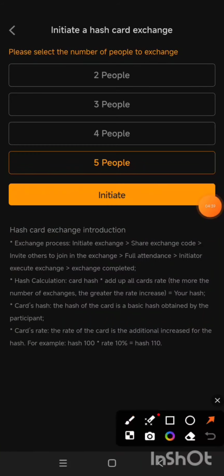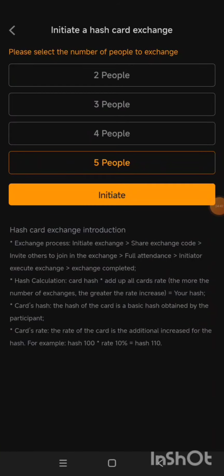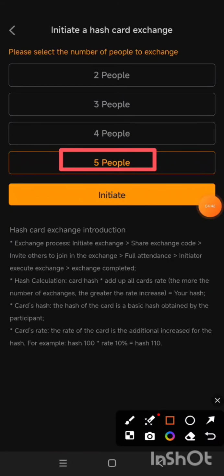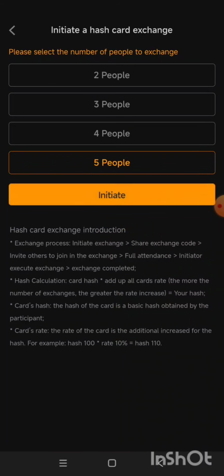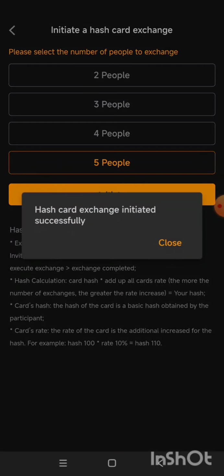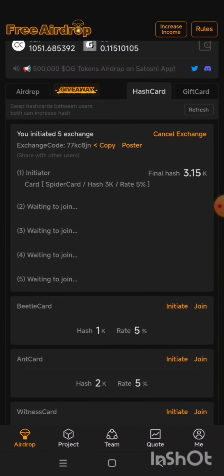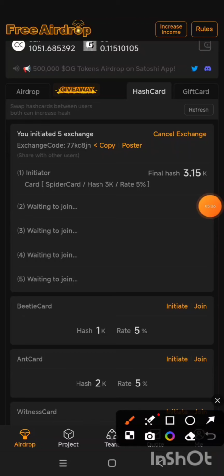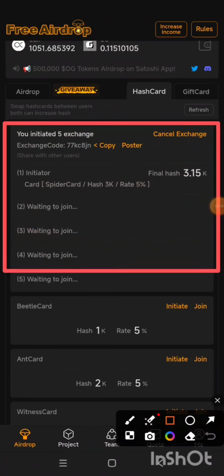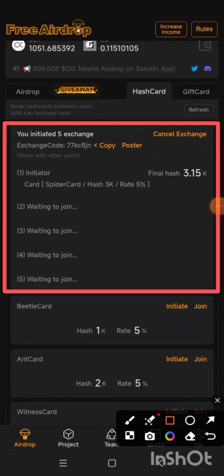So the next thing I'll be doing is I'm going to click on this initiate button. Already I have selected 5 persons, as you can see on this screen. So I'm going to click right now on initiate. Once I click on initiate, I'll give it some seconds. It says the hash card exchange initiated successfully. Now I have initiated these hash cards for 5 persons. So I'm going to close it, then I will go back. Now when you come here, you discover that this is the exchange which I initiated.